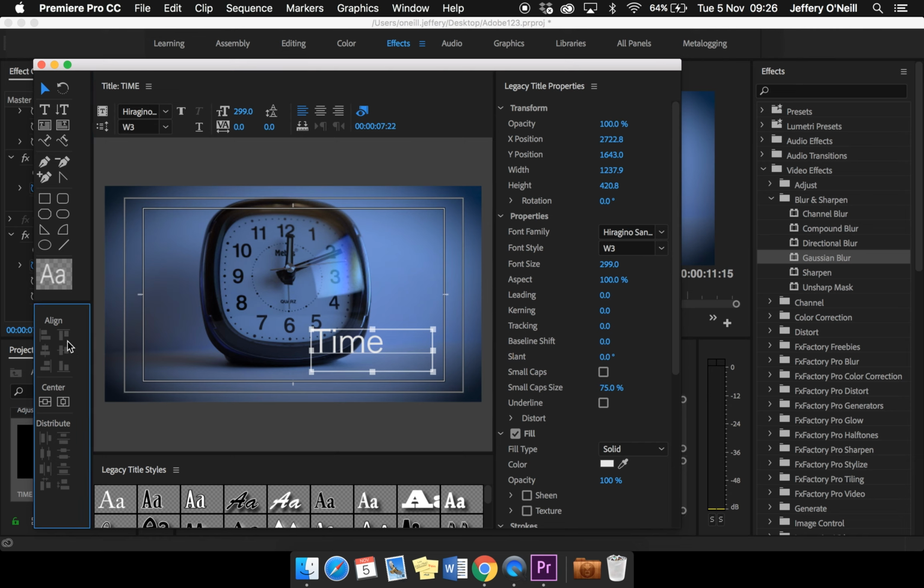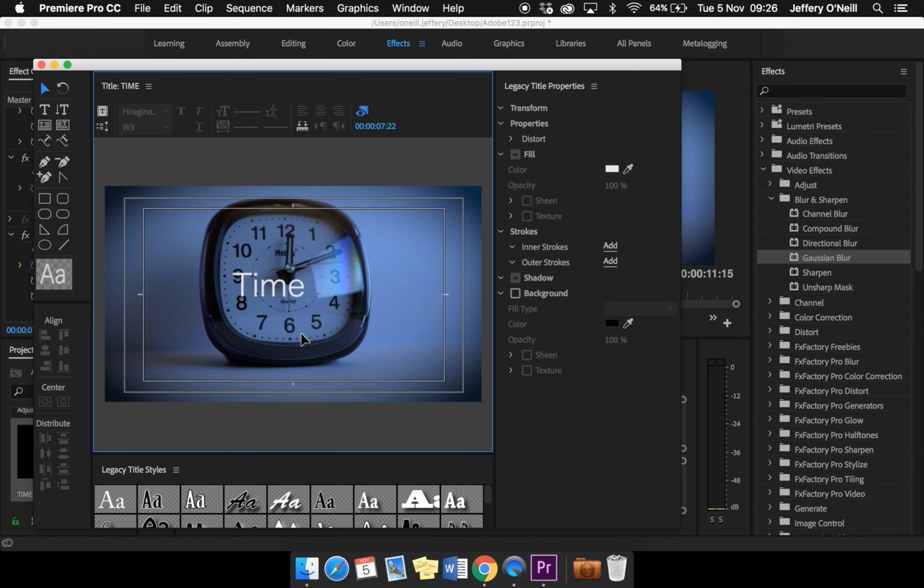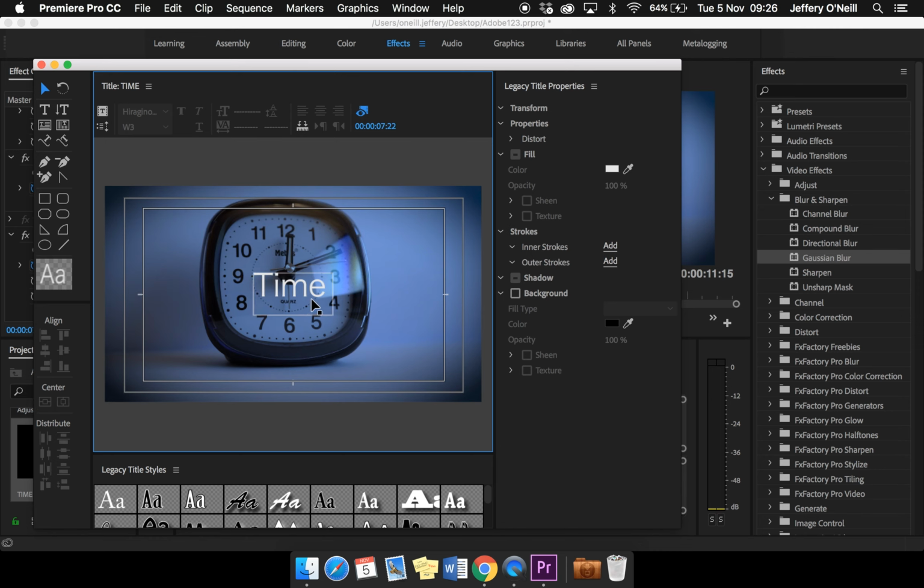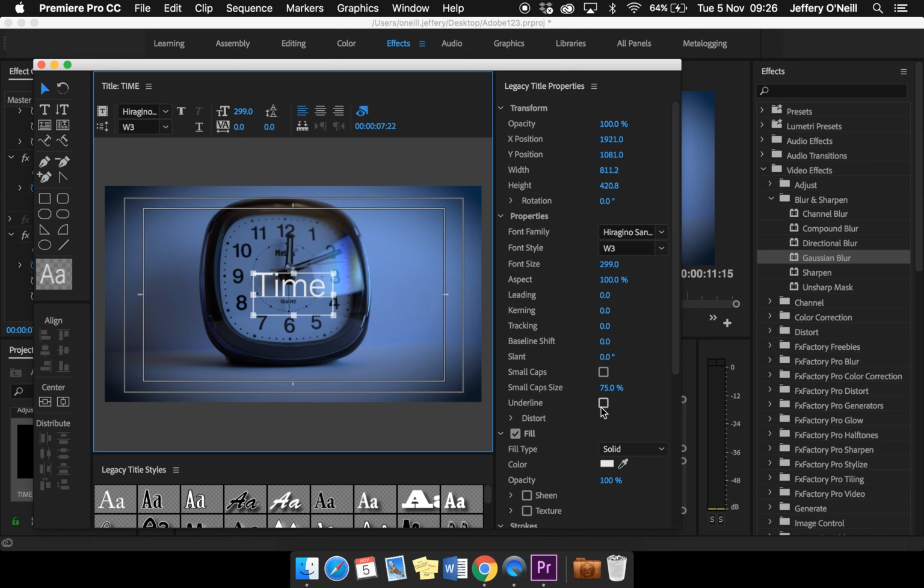In terms of our alignment, we can click on the center here to have it in the center, right in the middle, vertically or horizontally if we want to get it perfectly aligned. Obviously, the box should be the same size as the font if you want it perfectly aligned, I guess. Okay, all right, time.